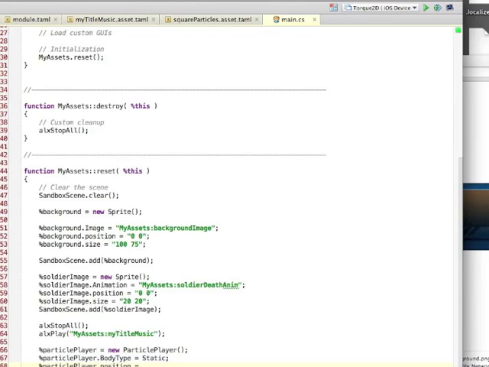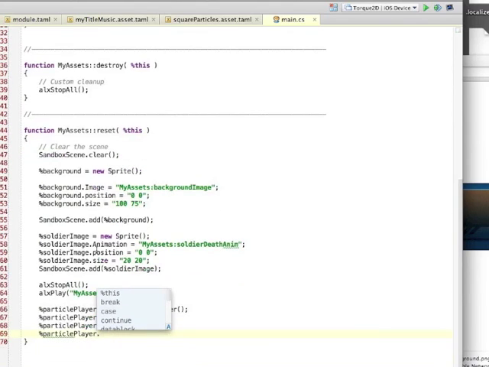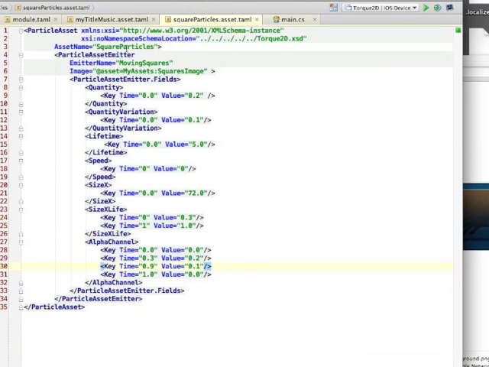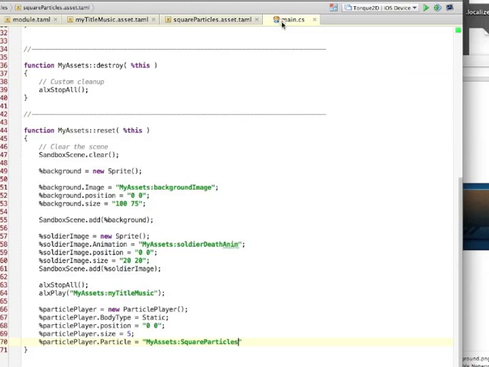I'm going to put it right over where I put my soldier. You probably can't see that, so I'm going to scroll it down. There we go. This right here, particle player dot particle, is where I use my asset. Let's double check my name. Yep, square particles. Now I don't specify the emitter, I use the asset name. Always keep that in mind. Don't get those too confused.